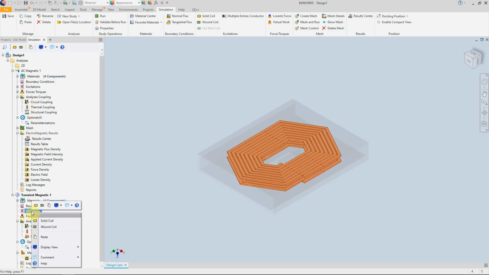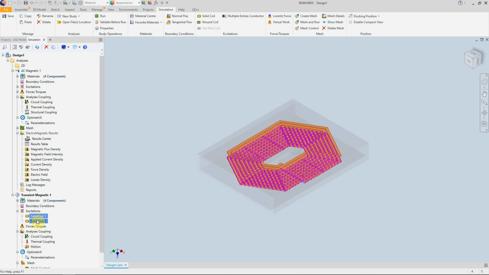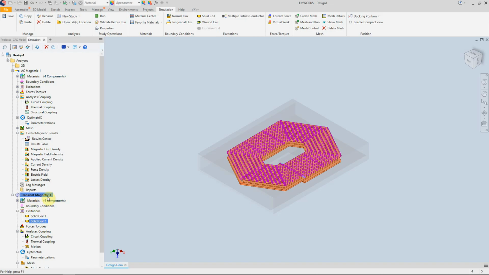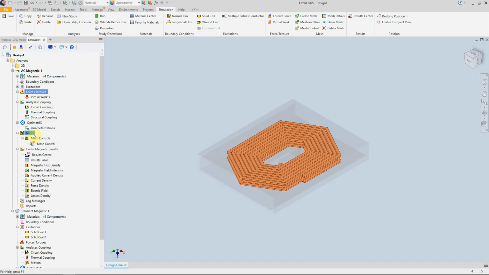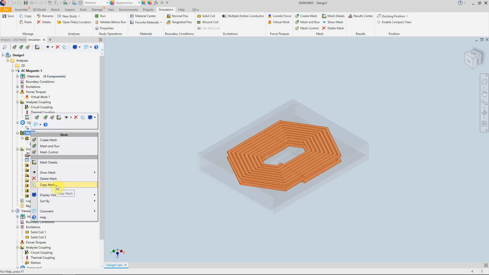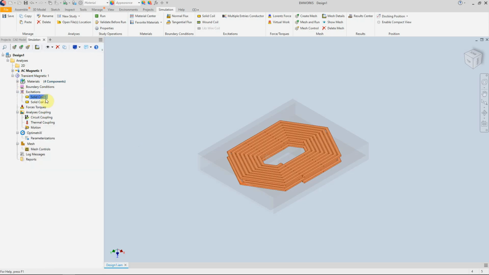Let's duplicate the excitation, paste it here, and now we have two coils in the excitation of the transient magnetic simulation too. The workflow for assigning forces and torques and setting the mesh control is the same as we showed, but I want to mention another important point.